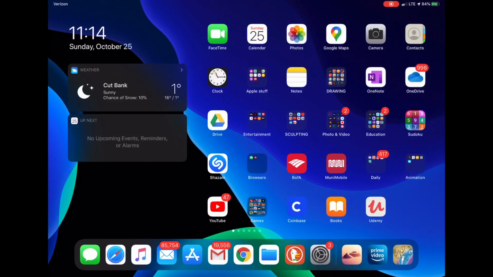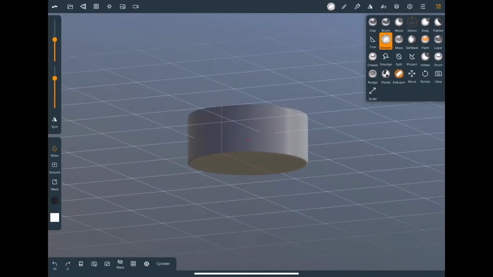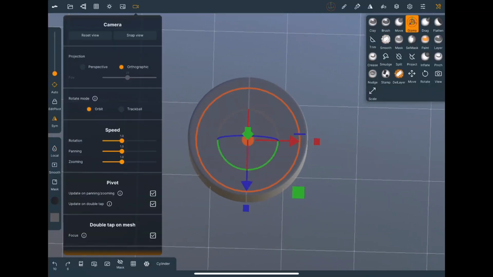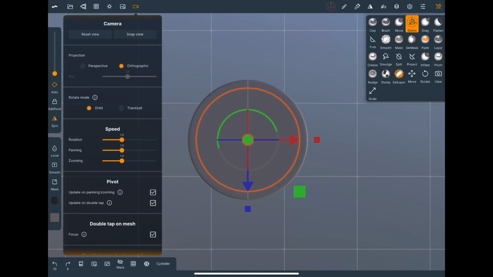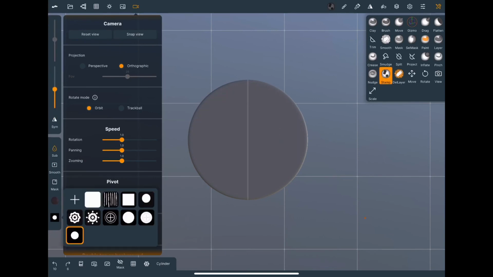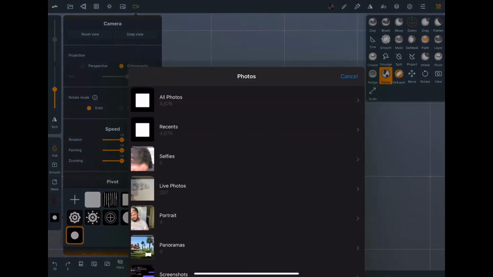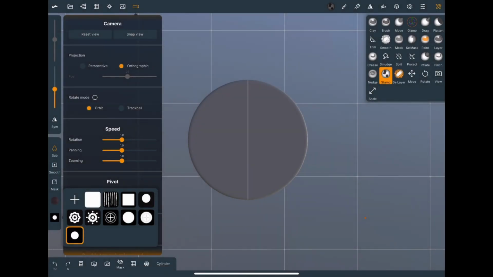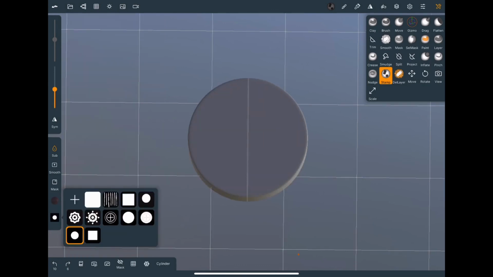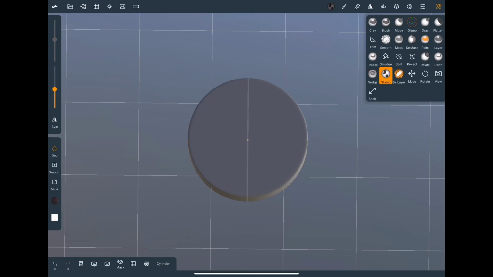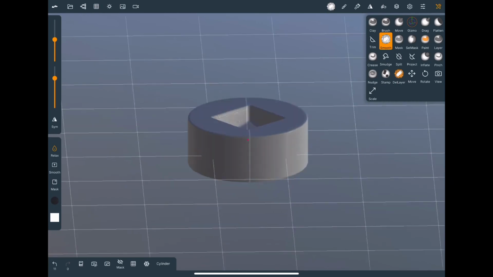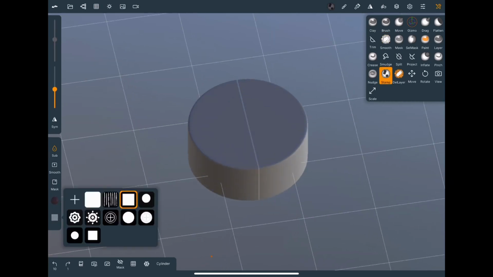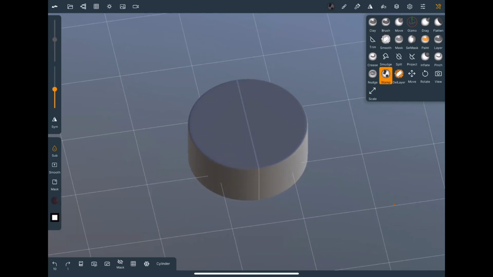Now go back into Nomad Sculpt and snap view, import the alpha. There is a square alpha already, but I'll show you that that doesn't cut all the way through for some reason. Let me select that. See, this is the stock one. It looks cleaner, but it doesn't do the job, so we will select ours.